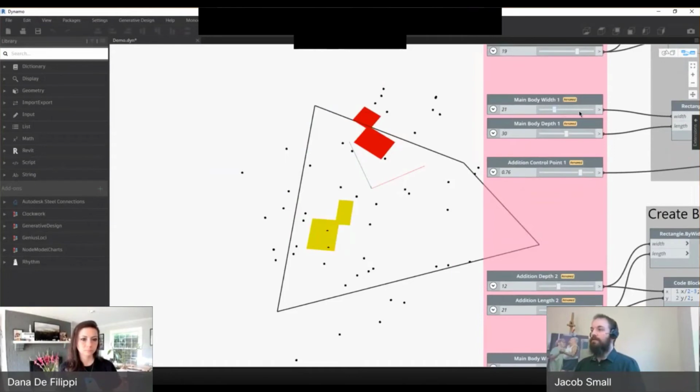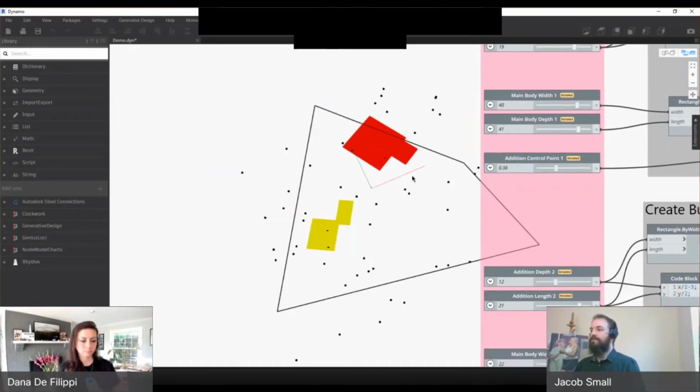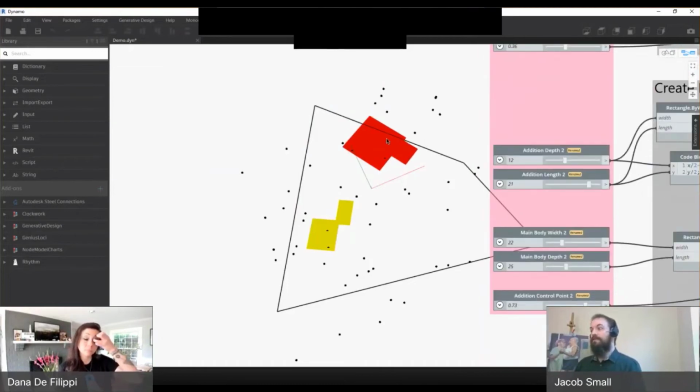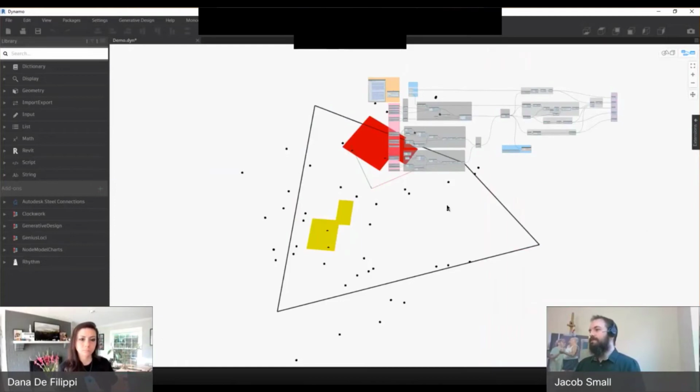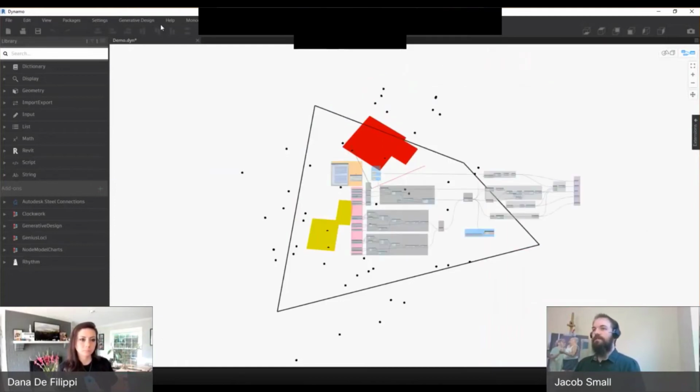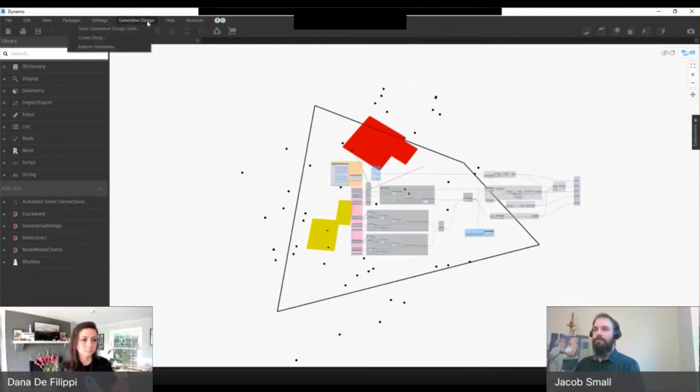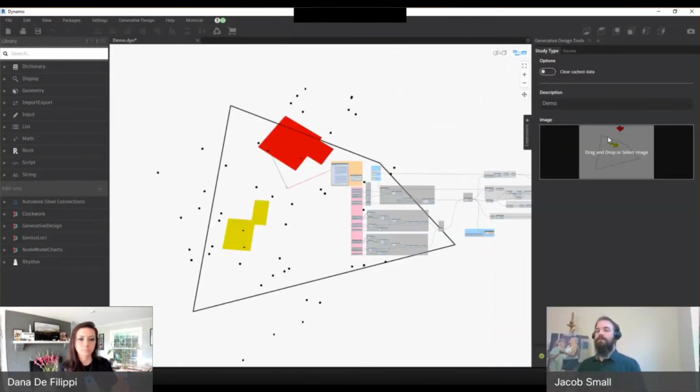The main body also wants to be able to change, and the location of the addition around the larger building mass wants to change as well. So we've got different number sliders for the different parts and pieces. But the cool new feature in generative design is when we come up here, we've got these new generative design tools, which pops open this piece.